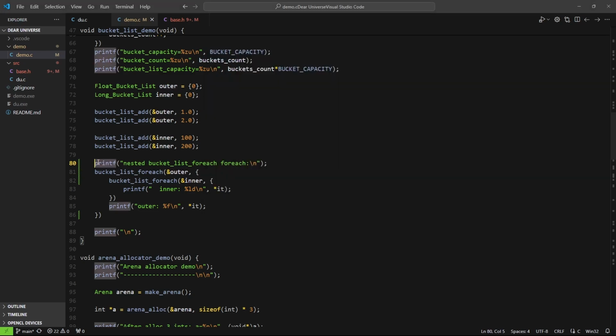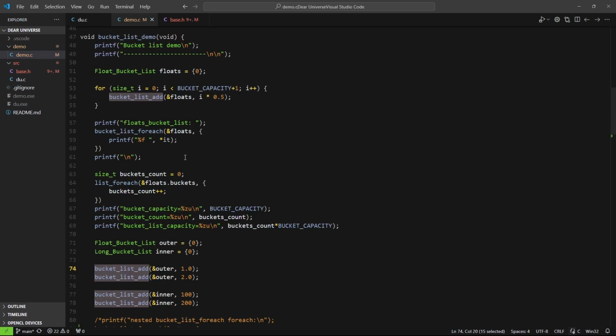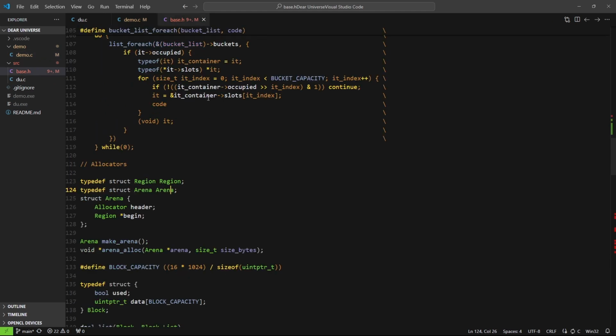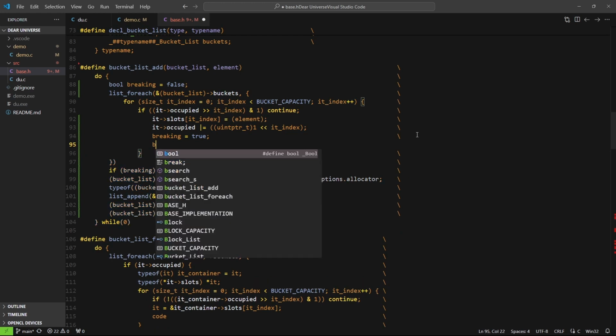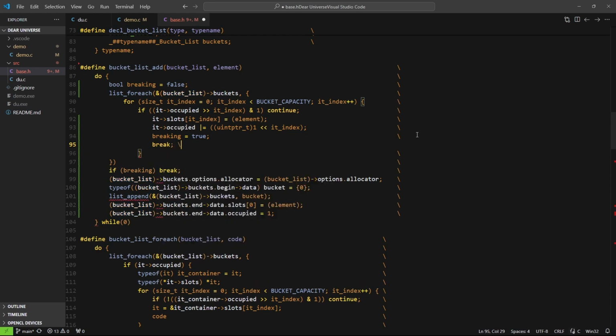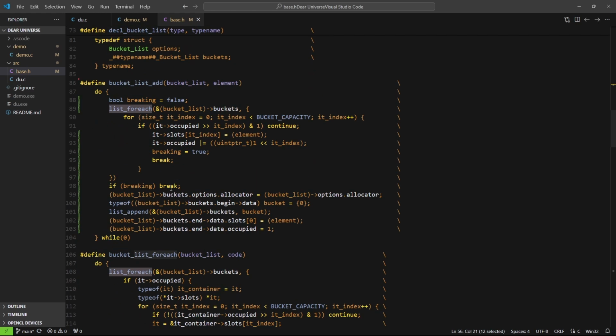Okay, so the break we implemented is not working because when we add a new element, it adds many of them, right? Oh, yeah, I know why. Because here, yeah, this is incomplete, right? Because here we also need to break, right? So we need to break from this for loop. Okay, that's the first thing. And the second thing is that we need to break from this list for each. And here we need to break from this list for each, which makes total sense.